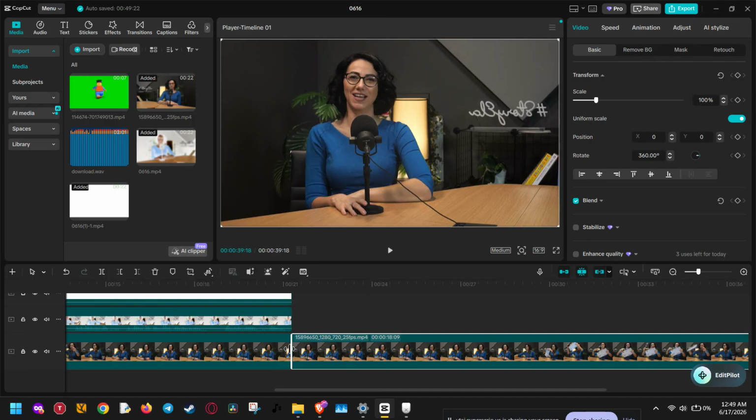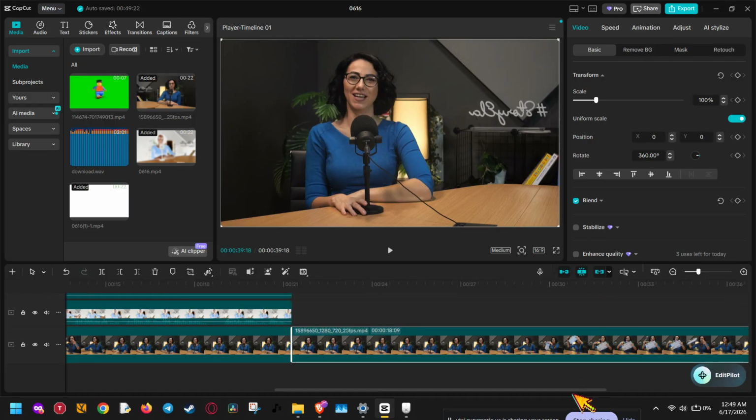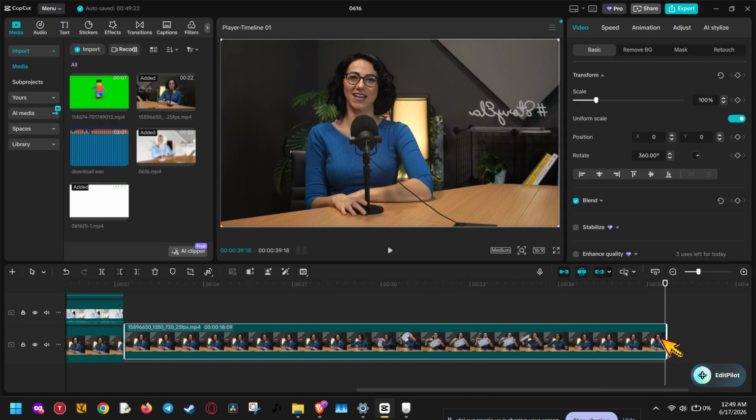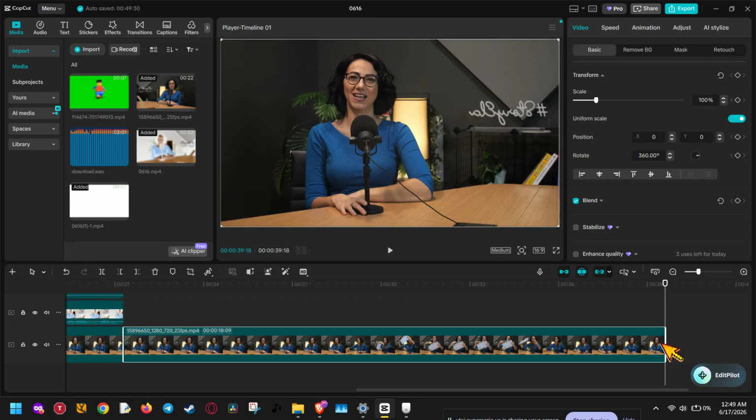This method is great because it keeps your edit clean and doesn't require extra cutting steps. It's also one of the easiest ways to quickly tighten up a video before exporting it. If you only need to remove a few seconds from the beginning or end, this is usually the fastest option.